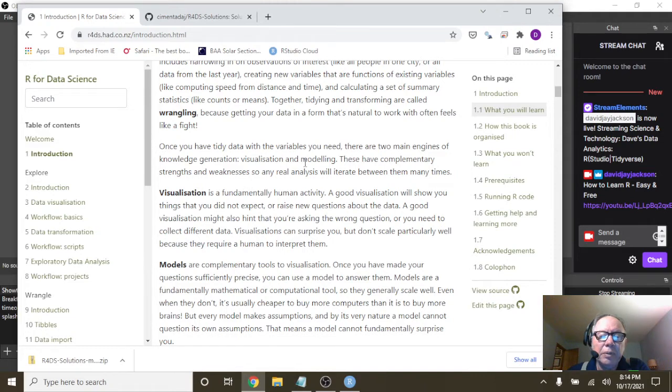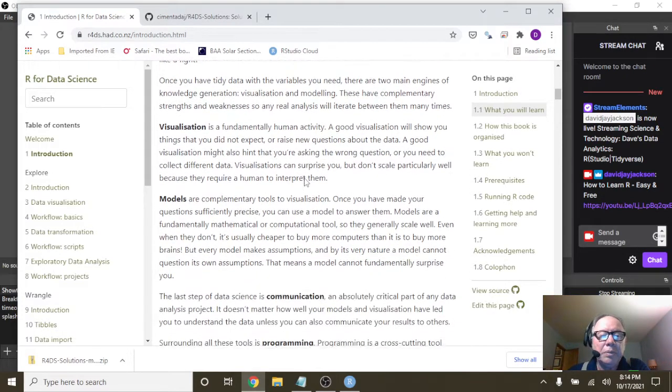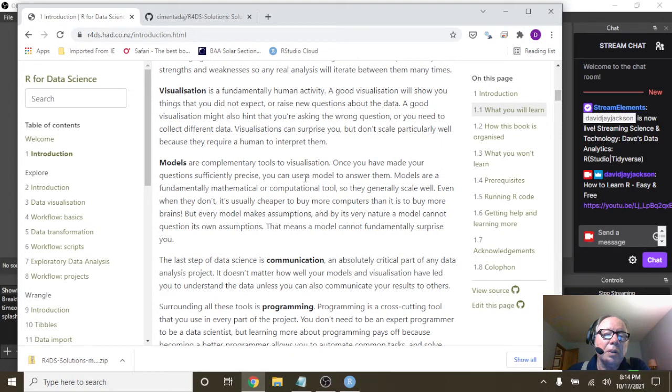Visualizations can surprise you, but don't scale particularly well because they require a human to interpret them. Models are complementary to tools of visualization. Once you have made your question sufficiently precise, you can use a data model to answer them. Models are a fundamentally mathematical or computational tool, so they generally scale well, even when they don't. It's usually cheaper to buy more computers than it is to buy more brains, more data.